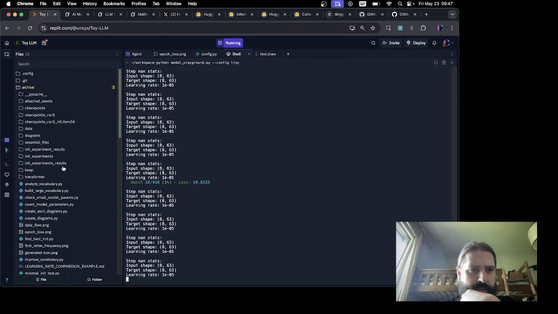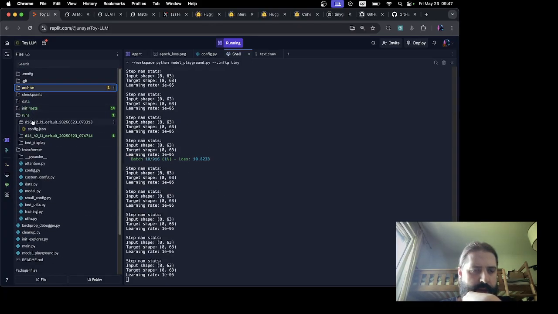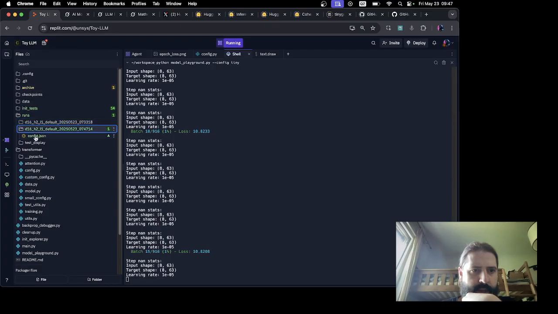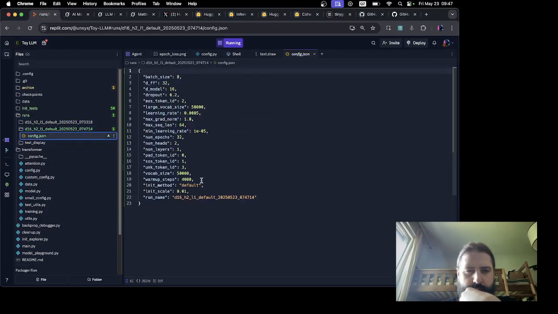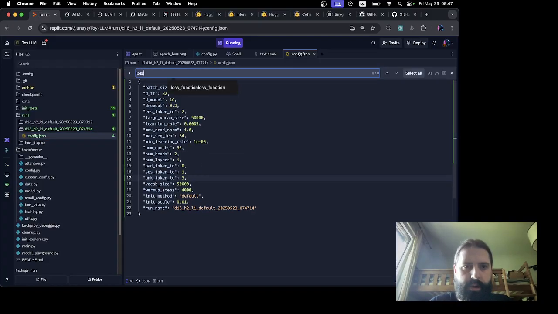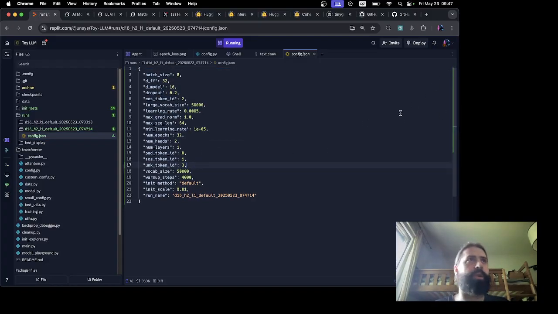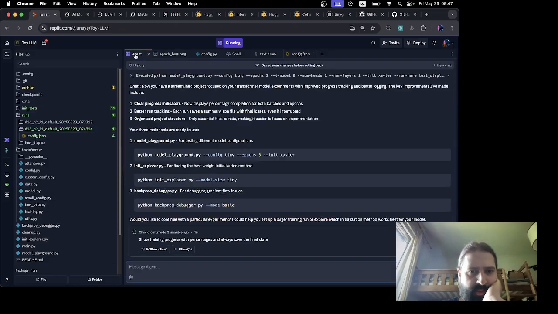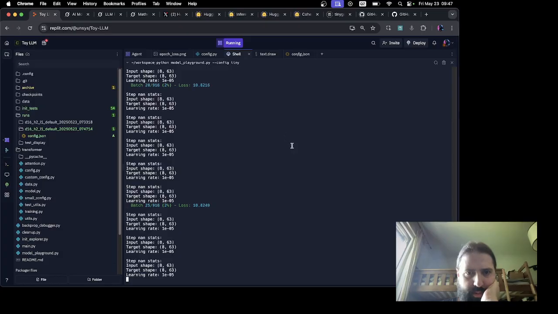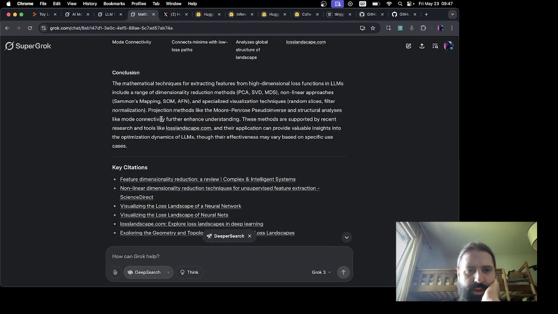Okay, little loss, and how is this being stored now? It's another run, and there's nothing about the loss here, right? So it's not really storing anything here. Okay, let's go read Grok.